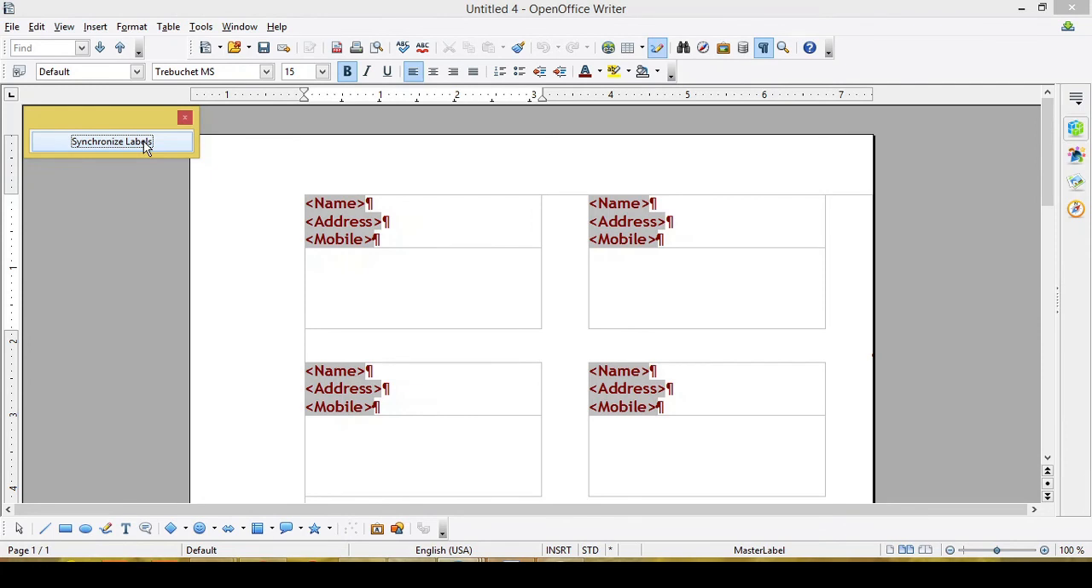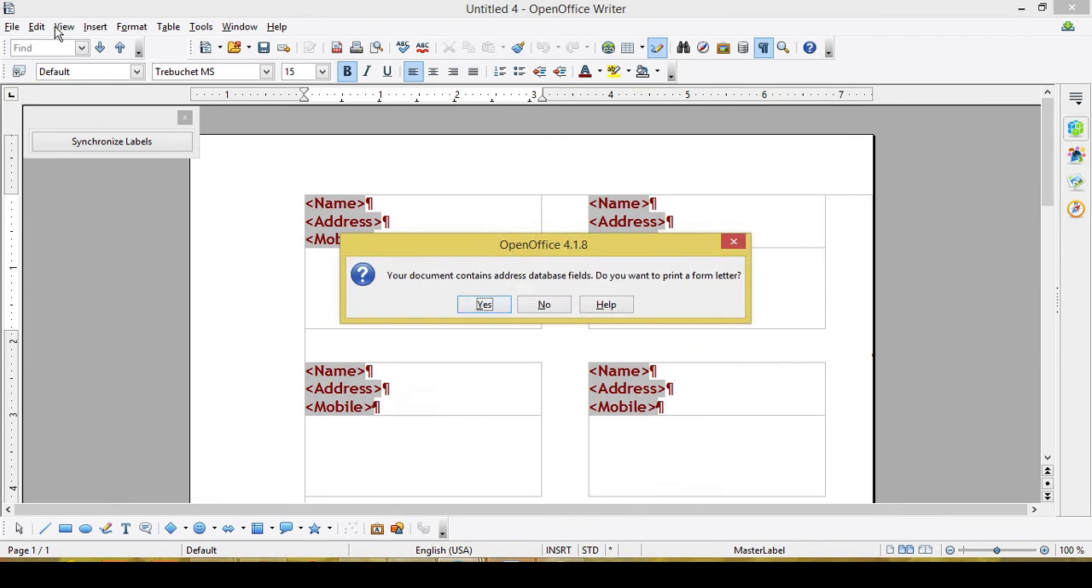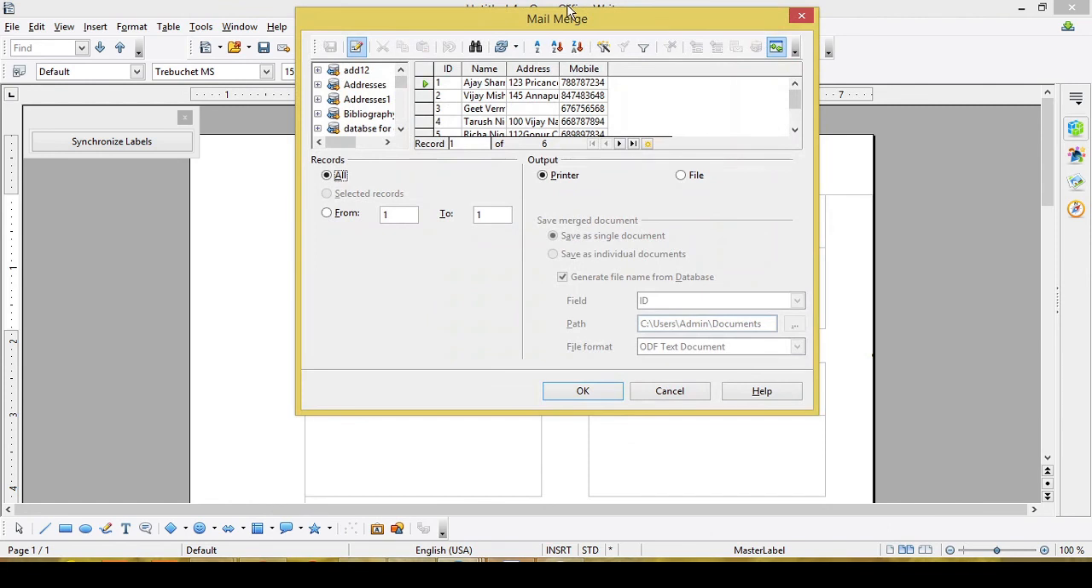After this, you just have to print it by using the same step, that is Ctrl+P, or by going to the File and Print option. Click on Yes, and you'll get this Mail Merge window. The steps are the same now. I want all records to be displayed in my label, all records label I want.